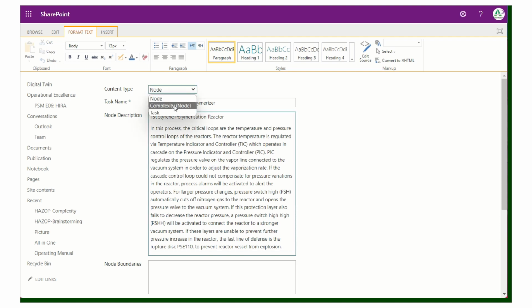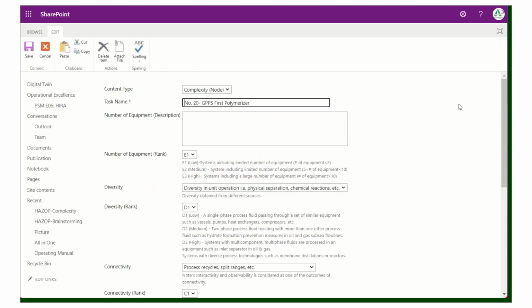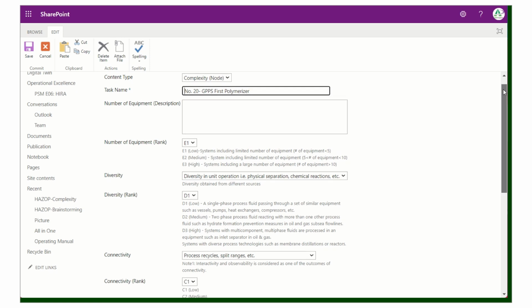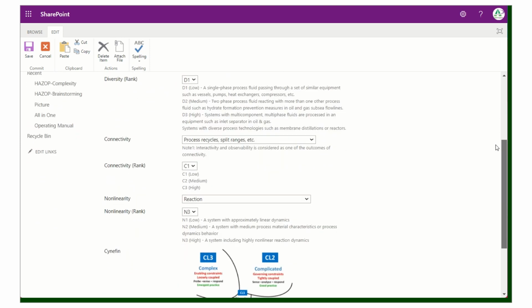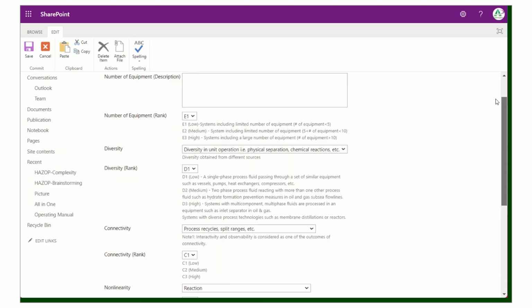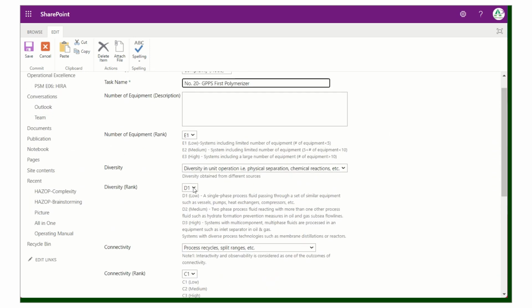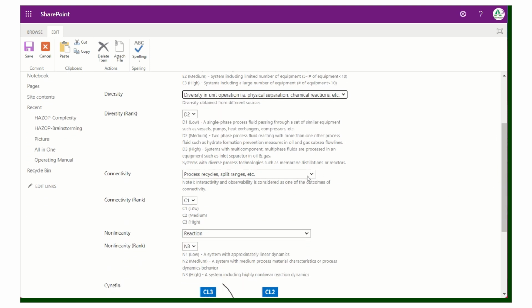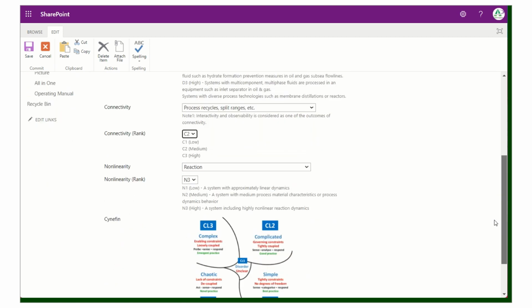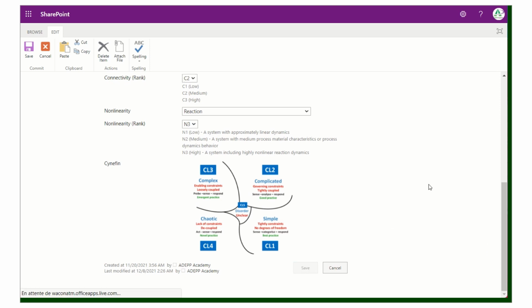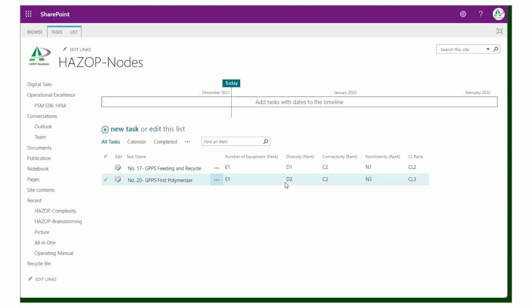I choose the complexity content type, which lets me rank the 4 characteristics of complexity. I rank with the help of the calibration table notes, which are found under each complexity characteristic section. The complexity level of node is calculated automatically. The objective is to reduce the complexity level of node to the lowest possible level. For example, if we rank the first polymerization reaction node, we reach the complexity level of CL3.